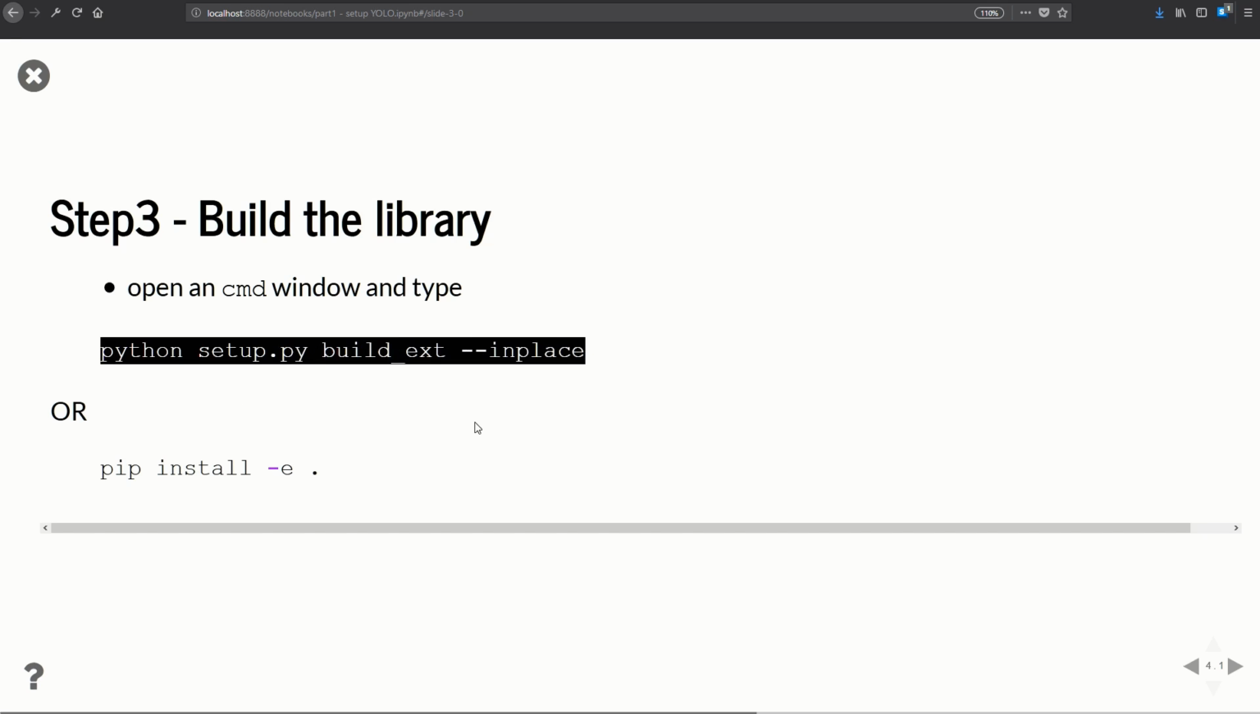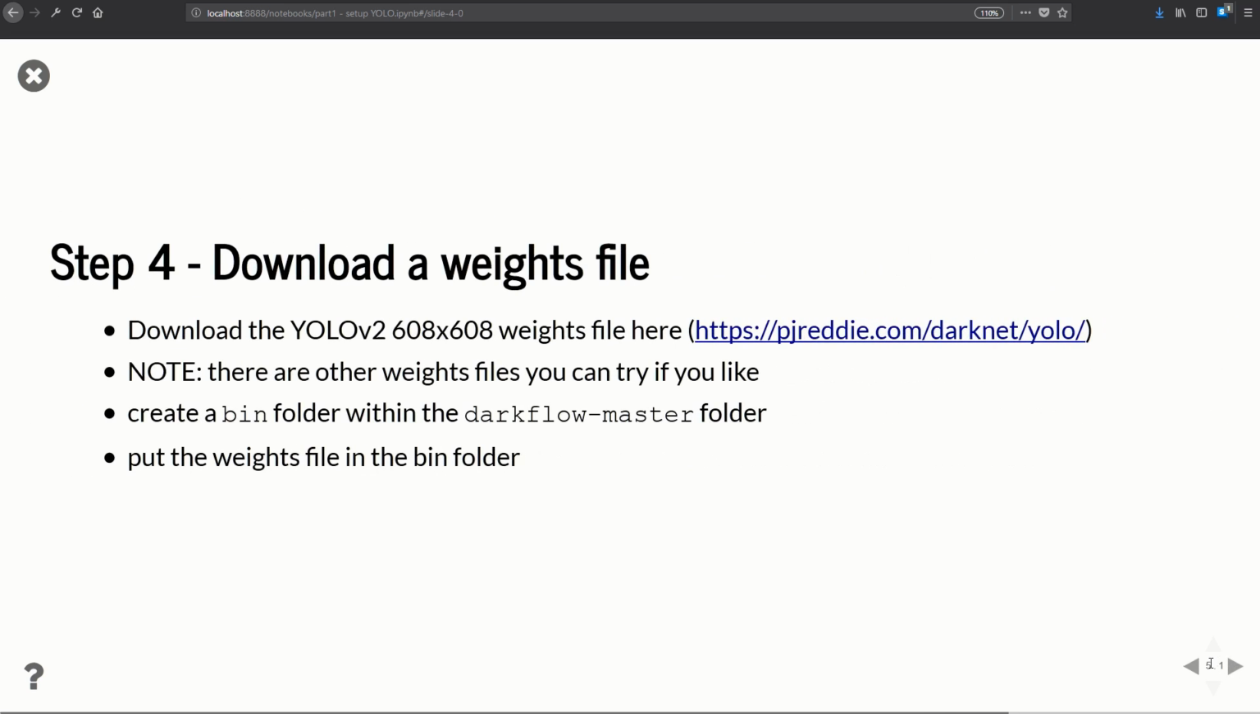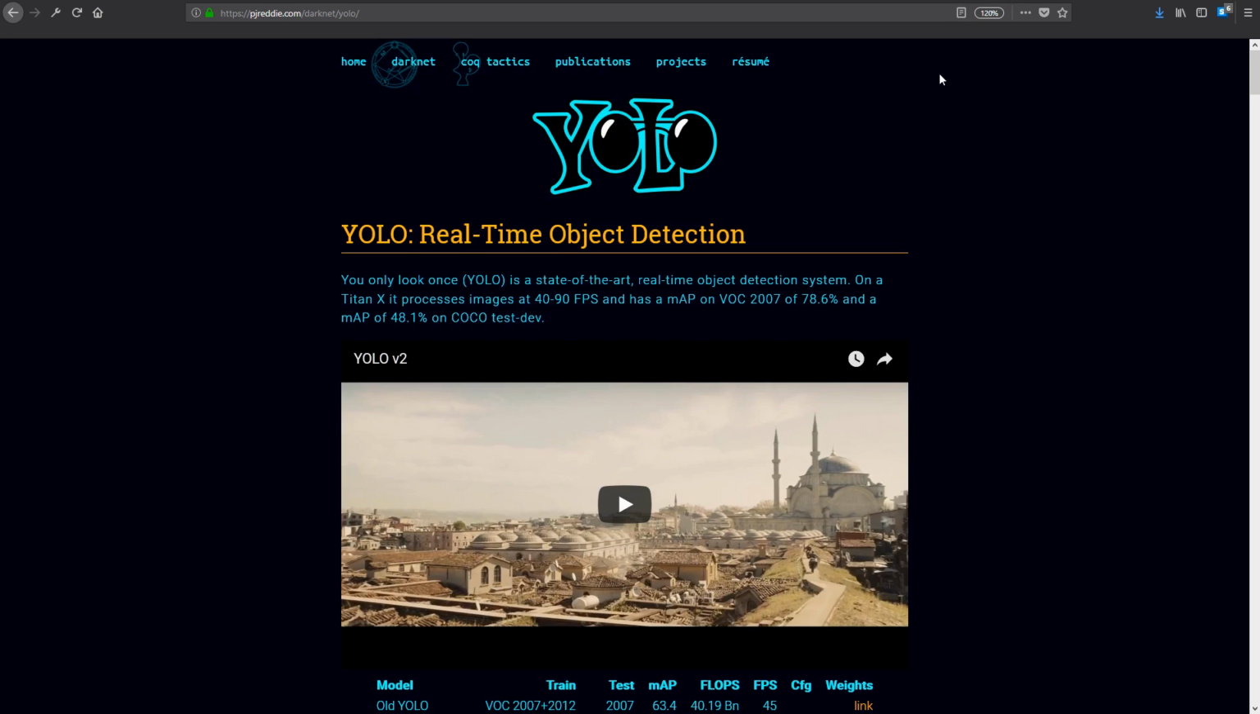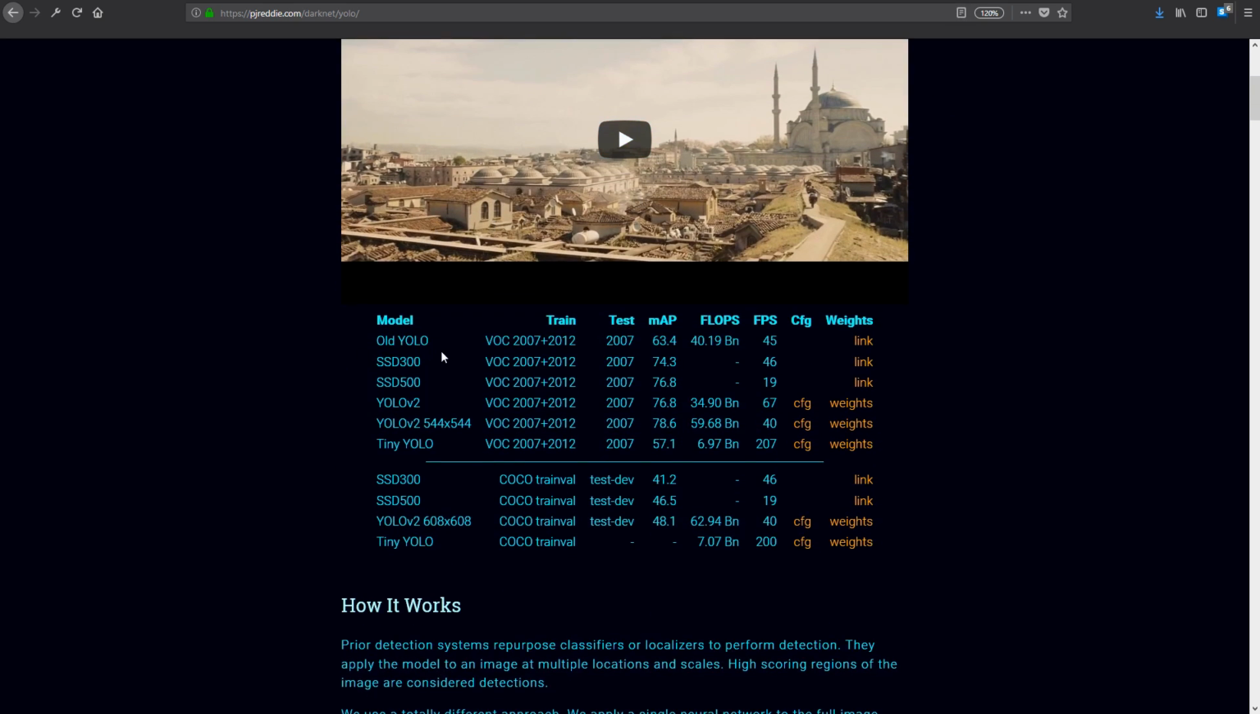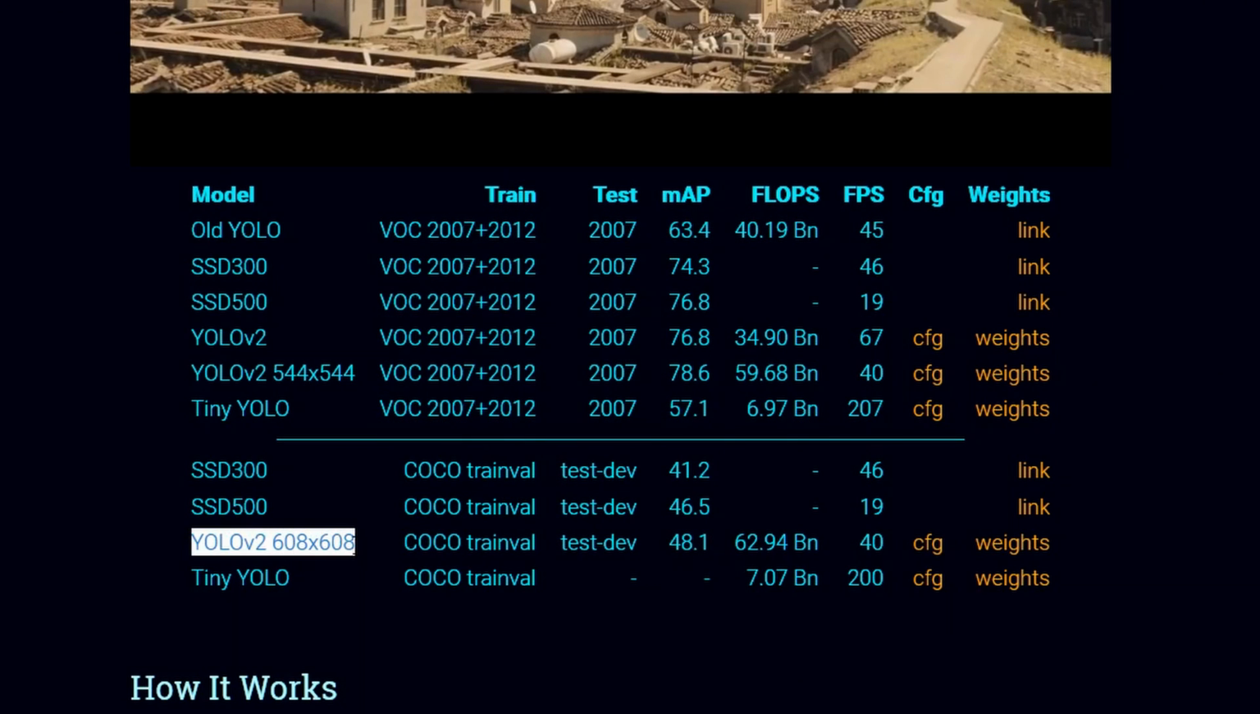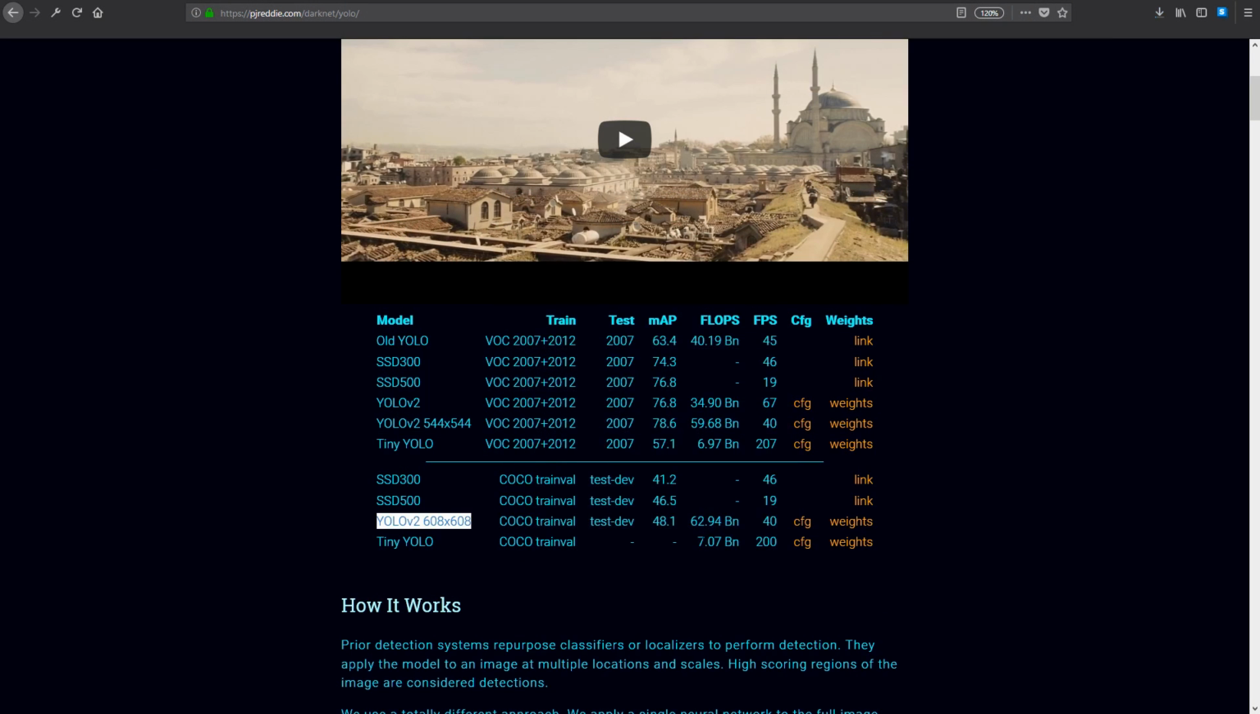So once we've built the files, the next thing to do is we need to download the weights for the model. In the repo, it doesn't actually come with the trained weights. So we need to follow this link and download them. It brings you to this YOLO website, and they've got the weights for a number of different models, but the YOLO-v2 model is the one we want. So it's this YOLO-v2 608 by 608. Just click the weights object and we'll let that download.